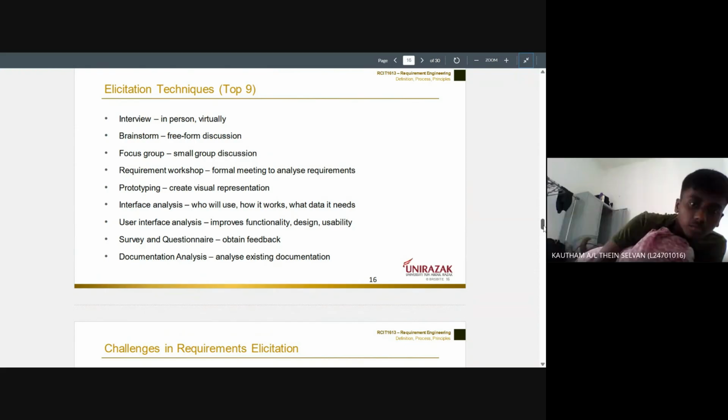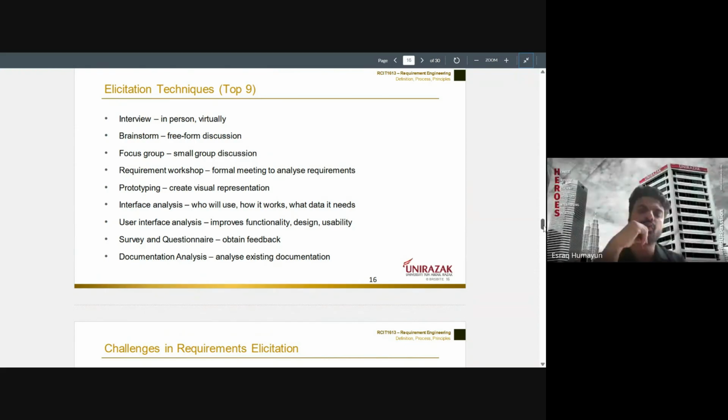Yes, sir. Interface analysis: who will use it, how it works, what data it needs. For example, you are developing an Android hospital management system. In the hospital management system, what does the client want, what does the patient want? You want that he can communicate with his doctor and book an appointment. So you must analyze what requirements he wants from the interface. Clear?